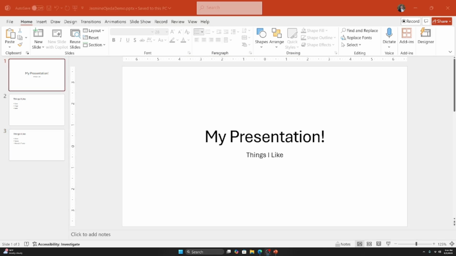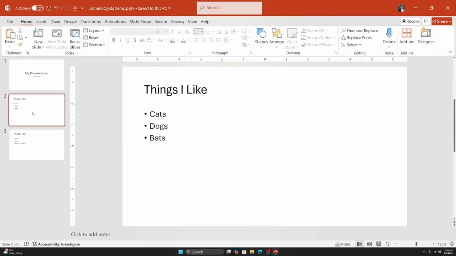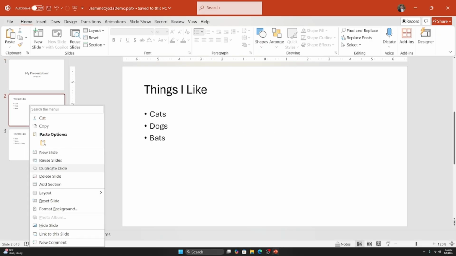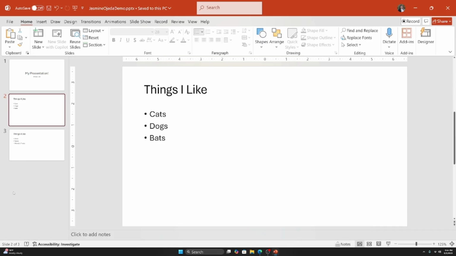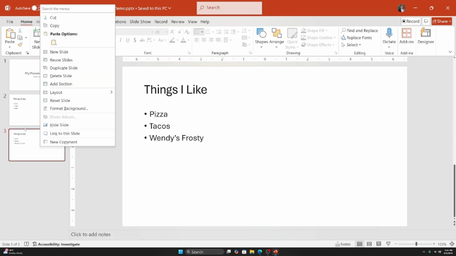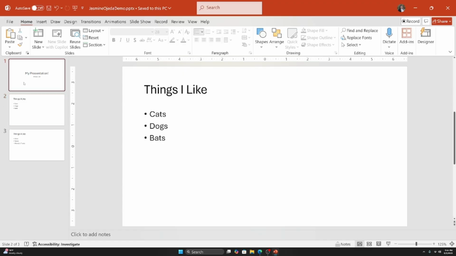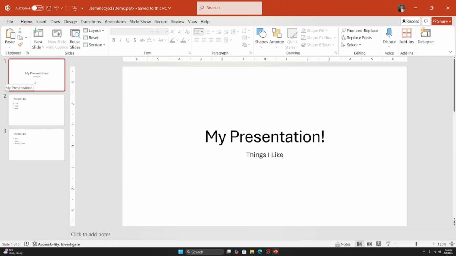Okay. And same thing with if we ever want to delete a slide, you could always right click on one. There we go. And you have more options to choose from. You could delete a slide. If you like the formatting for one slide, you could duplicate it. You could even change the theme of the slide and so on. All right. So that's managing some slides.